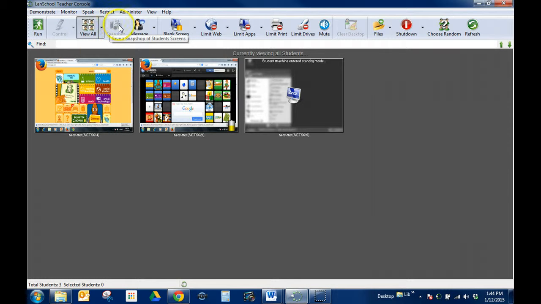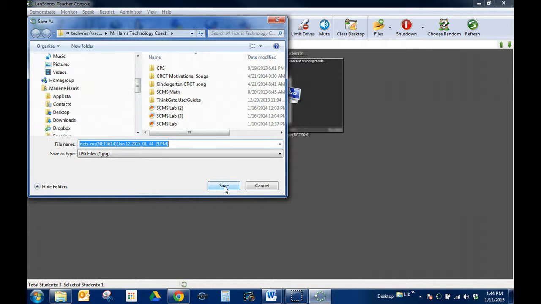The next tool is the Snapshot tool. If you choose one computer, you can actually take a snapshot, and you now have a snapshot of what is currently going on that student's computer. So if your student is having an issue that you need to take a snapshot of, or if they're doing something they're not supposed to, you can take a quick snapshot before they have a chance to navigate away from that page. And it'll ask you where you want to save it, and you can decide where on your computer you want to save that snapshot.